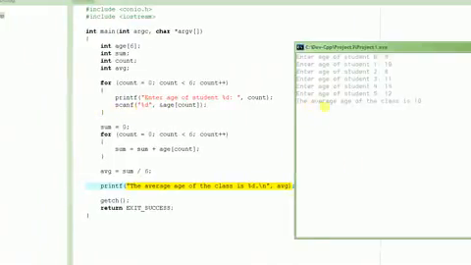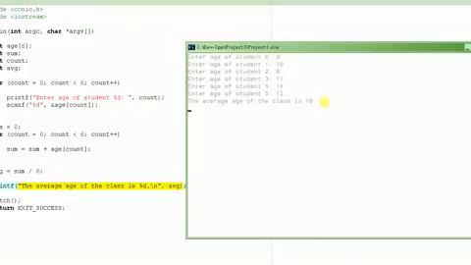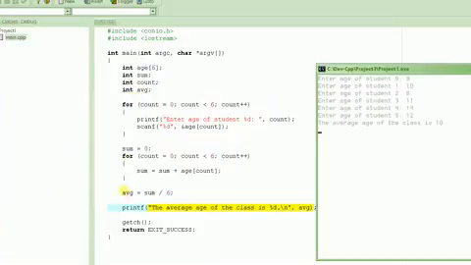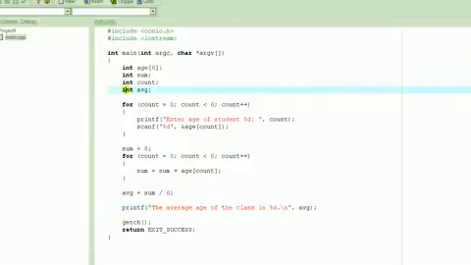Okay, so it says the average age of the class is 10, and if you have time, you can add all these numbers together and then divide by 6. You will get 10. Now notice that you may not get exactly 10, you may get fractions here. But why are we not getting a fraction here? Because our average is defined as an integer, which means no fractions, only integers.